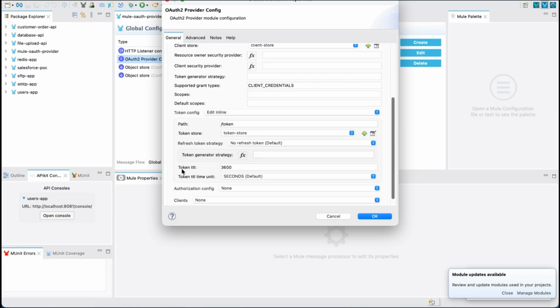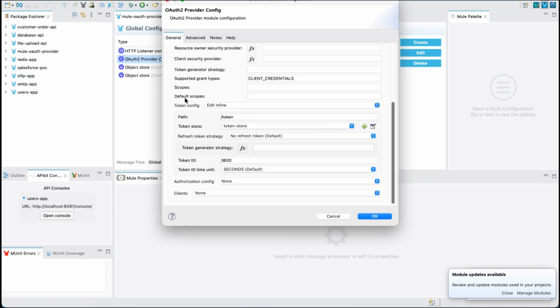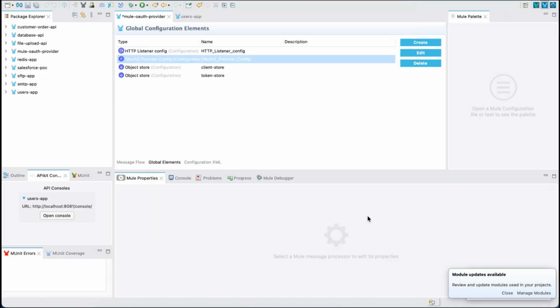And here I have configured the token TTL, token time to live. That means for how much time the token is valid. I provided 3600 seconds, that is approximately 1 hour. So these are the configs that I have configured here.